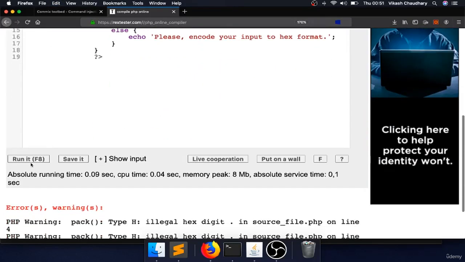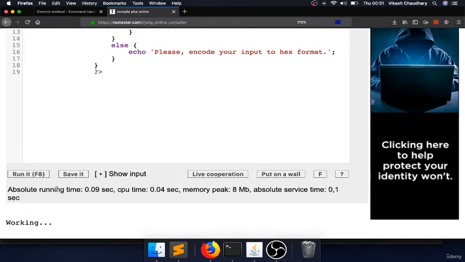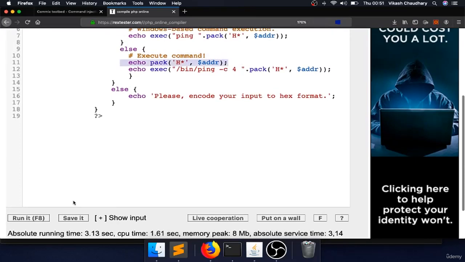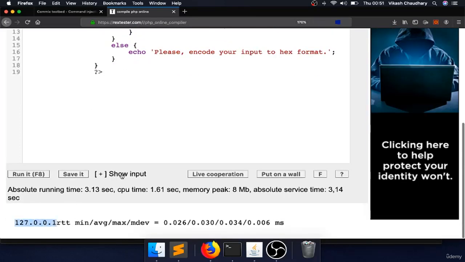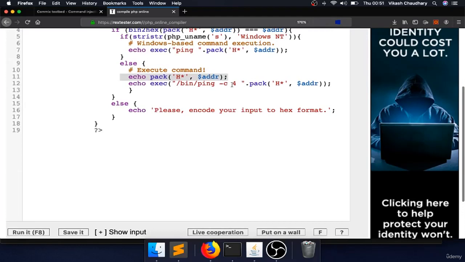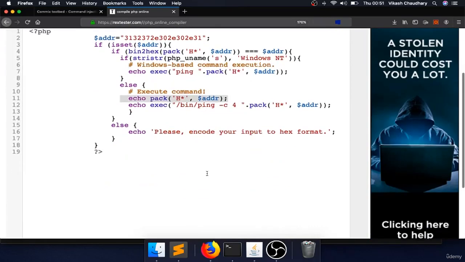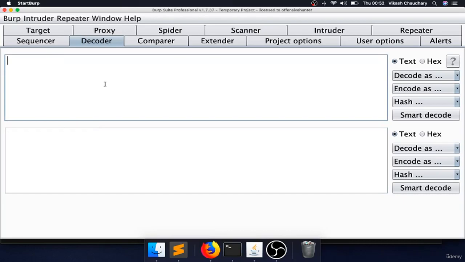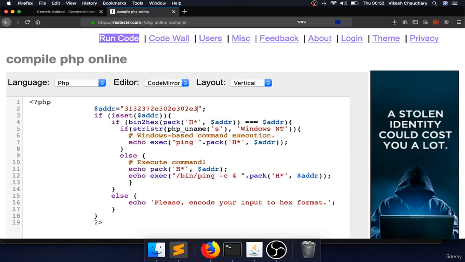Okay, run it. So you can see this now, I just had an echo over there. You can see it's 127.0.0.1, directly coming over there and directly going into ping. So that means if I give semicolon ls in hex encoding, then it will go as semicolon ls into there. So this is the hex encoding of semicolon ls. Let's just try it.